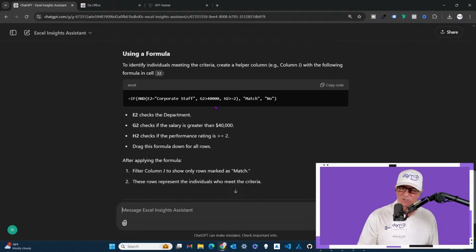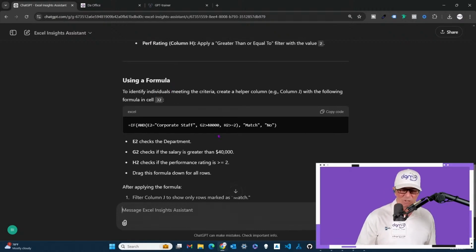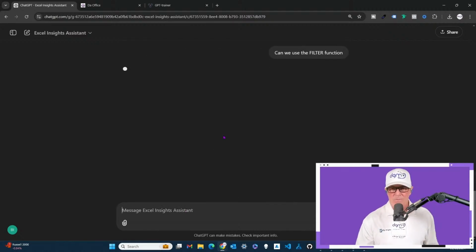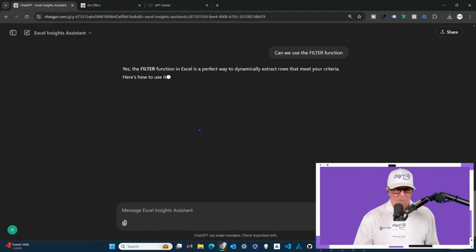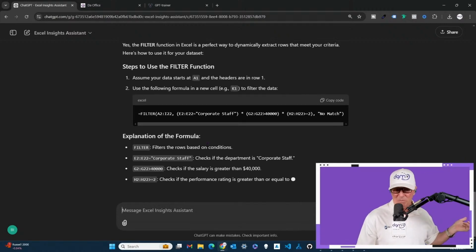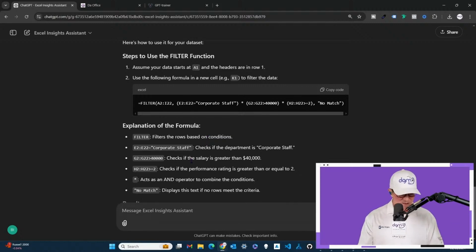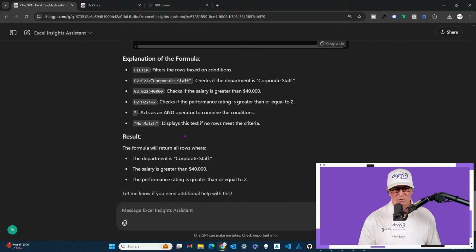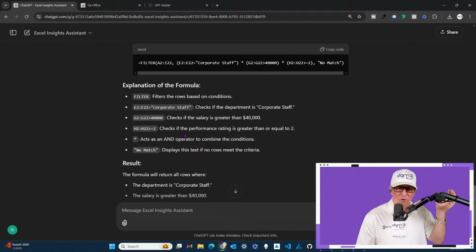I've seen it ask me to use the filter formula before. But let's see. This is using the specific if formula. So you can even tell it, hey, can we use the filter function? There you go. It's giving us another way. And we probably could ask it, hey, can we just make a pivot table? And it would tell us. And look at this, when it's explaining the filter function to us, explaining how the formula is broken down.